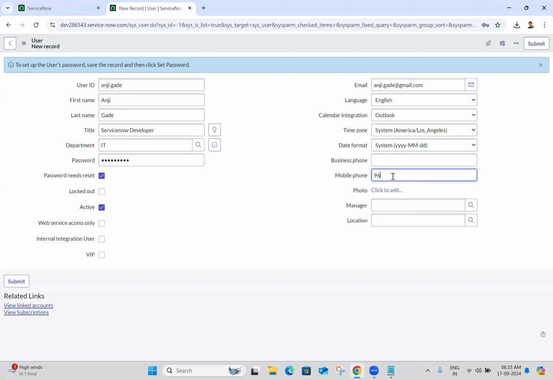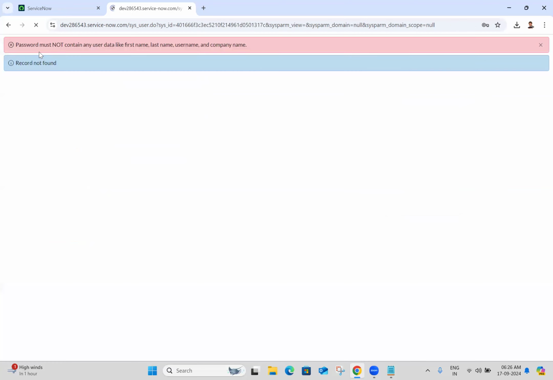Maybe the mobile number I'm giving like this: 9094037467. Here maybe I will provide my original mail ID only, at gmail.com. And manager. My manager is Abil Tutor, for example. I'm from Hyderabad location, India. You can see Hyderabad. I just entered all my details, and I'm saving the user record.